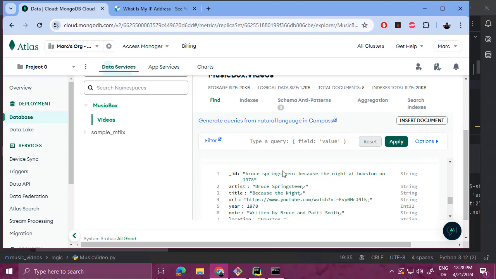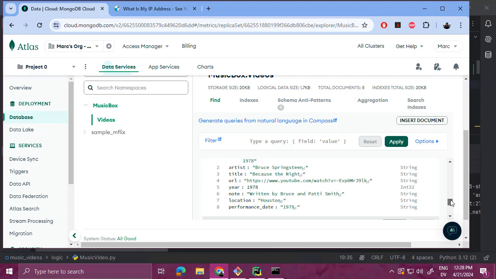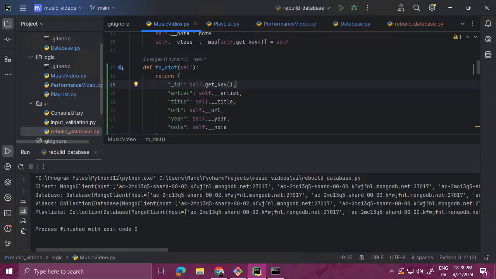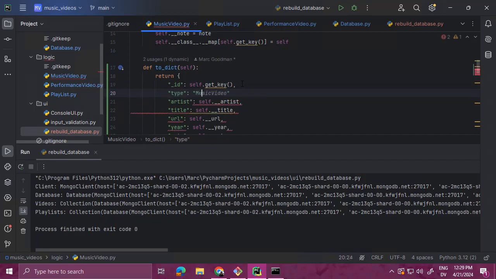Now that was one thing I need, and then the other thing I need is later on I'm going to need to take this document and turn it back into either a music video or a performance video. And I could do that by looking at, well, does it have a location and a performance date? But an easier way is just to add a type property to the document that says what type of thing it is. So what I'm going to do here is my toDict method for music video, I'm going to include type, which is music video.